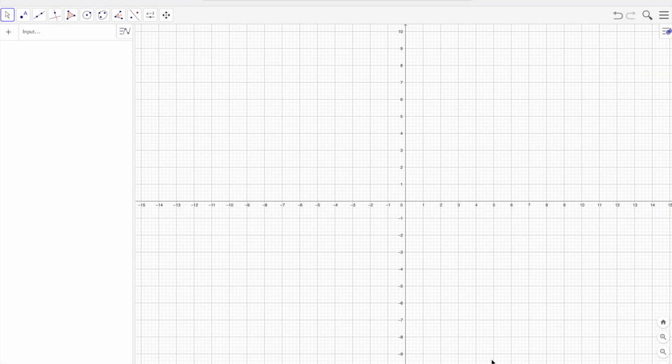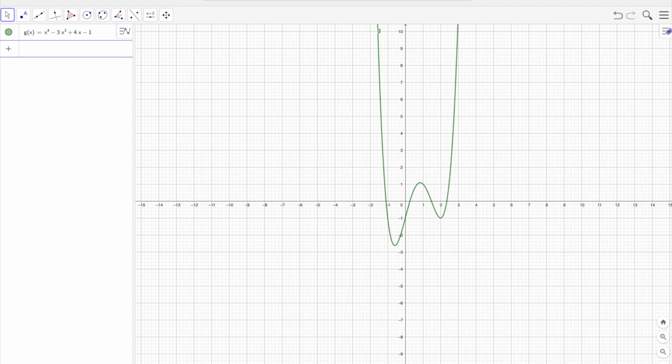Welcome. In this video, I will be demonstrating how to use GeoGebra to find extreme values and roots of polynomial functions. I've already gone to geogebra.org/classic. Now here I have a polynomial ready. There it is. So g of x is equal to x to the fourth minus 3x cubed plus 4x minus 1. I suggest you open up geogebra.org/classic yourself and type this in.